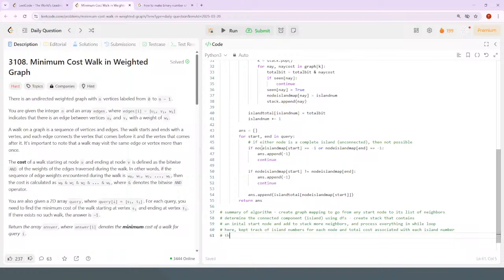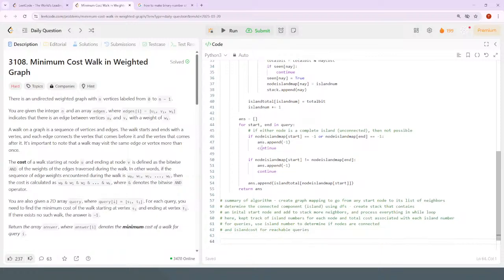And then there's the queries. Use island number to determine if nodes are reachable or connected, and island cost for reachable queries. Right. And then time complexity.